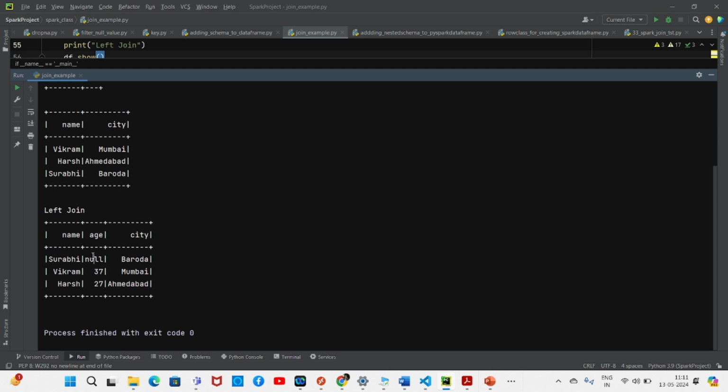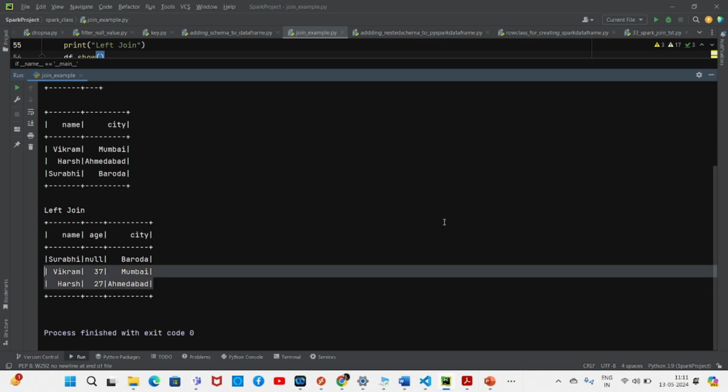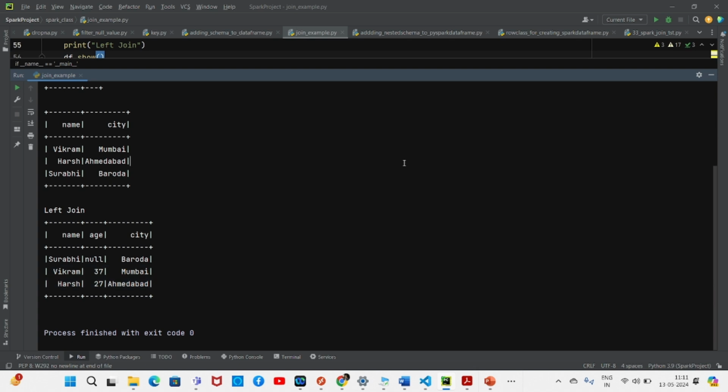Surbhi, null, age, since it is not present in the left table, and then Vikram and Harsh, since these are the common records among both data frames. Okay. Now, the third is outer join.